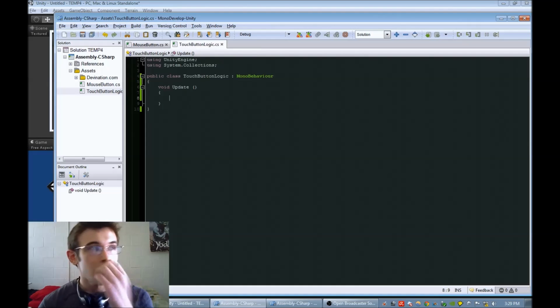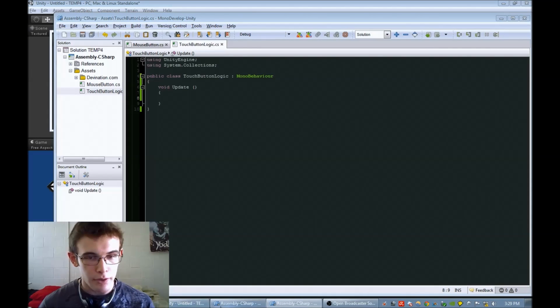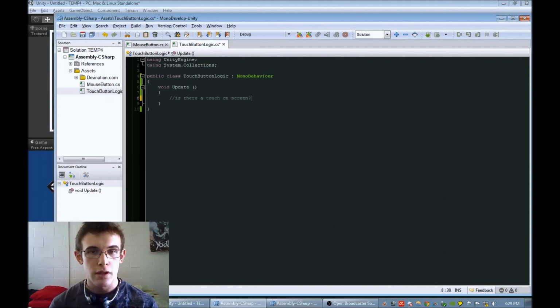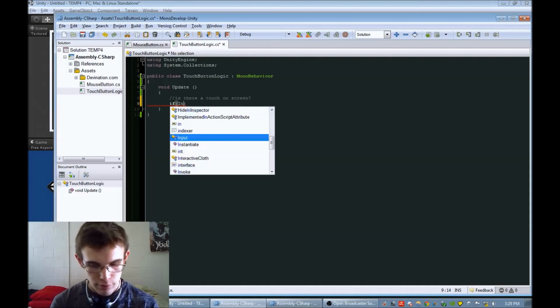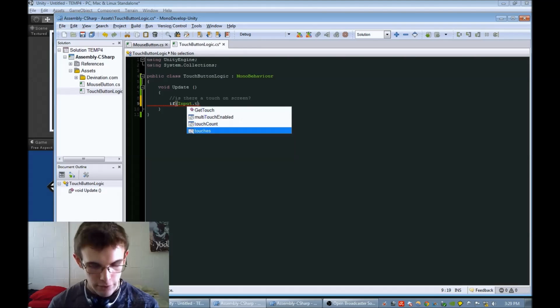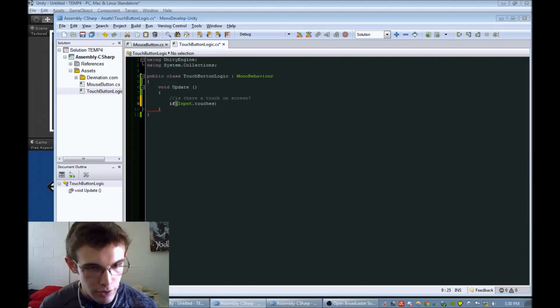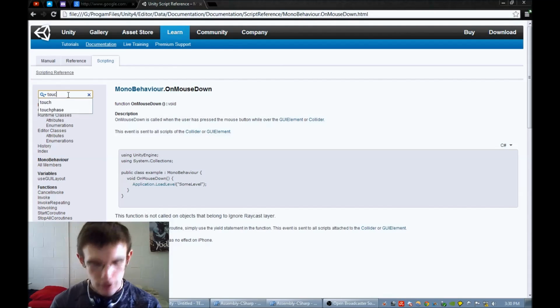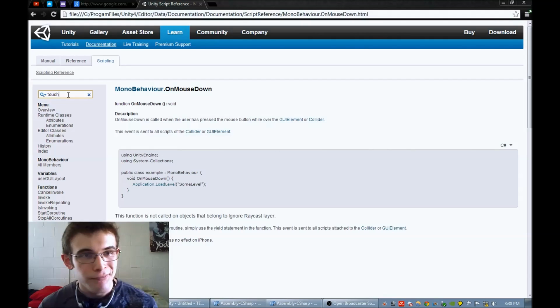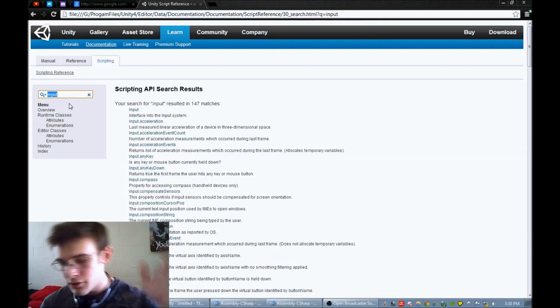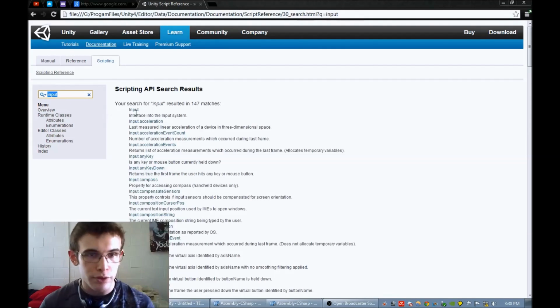So, one thing that we want to do is, first, check to see: is there a touch on screen? So we're going to check if there's an input of touches. Alright, let's go to the reference website so I can show you what touches do. Or input. Alright, so a mouse button, a keyboard button, a touch, they're all types of inputs.